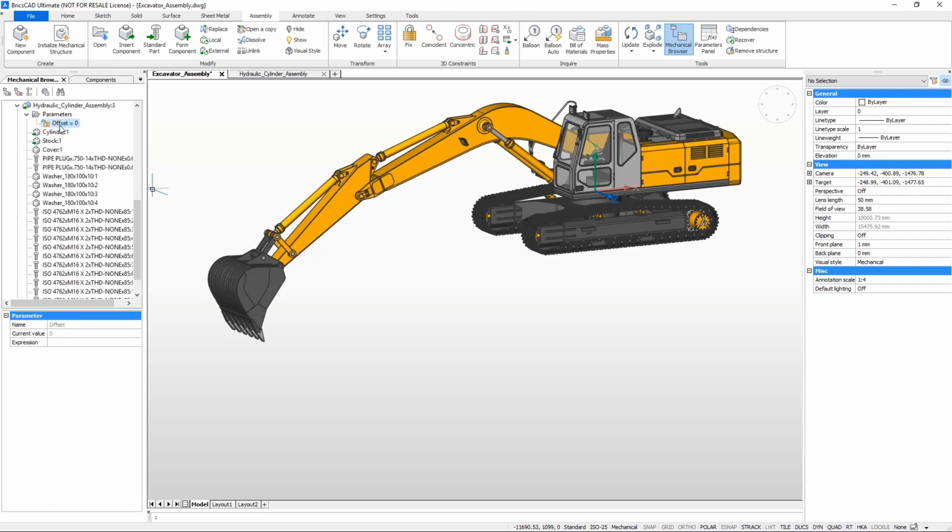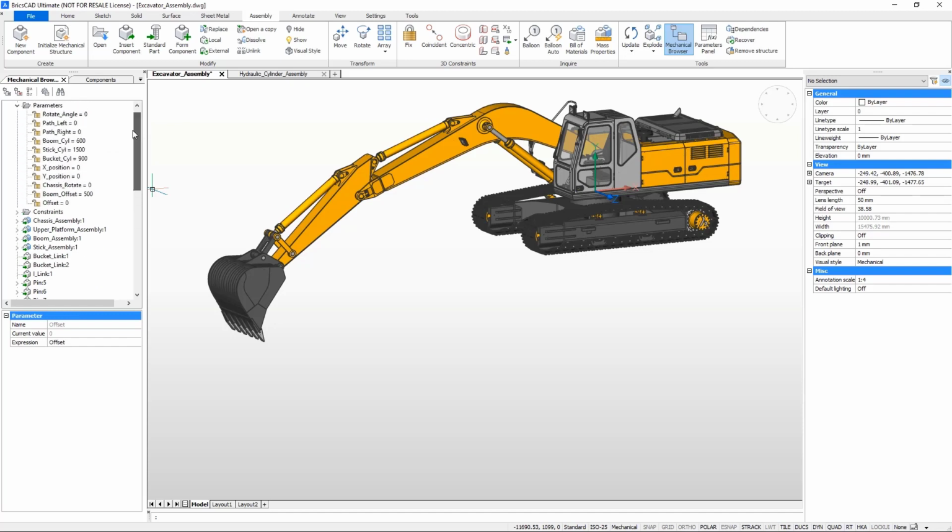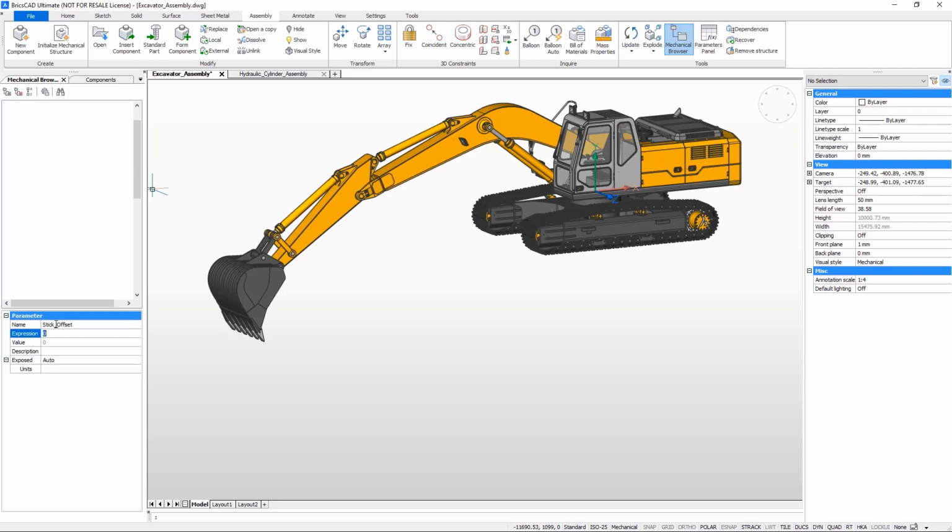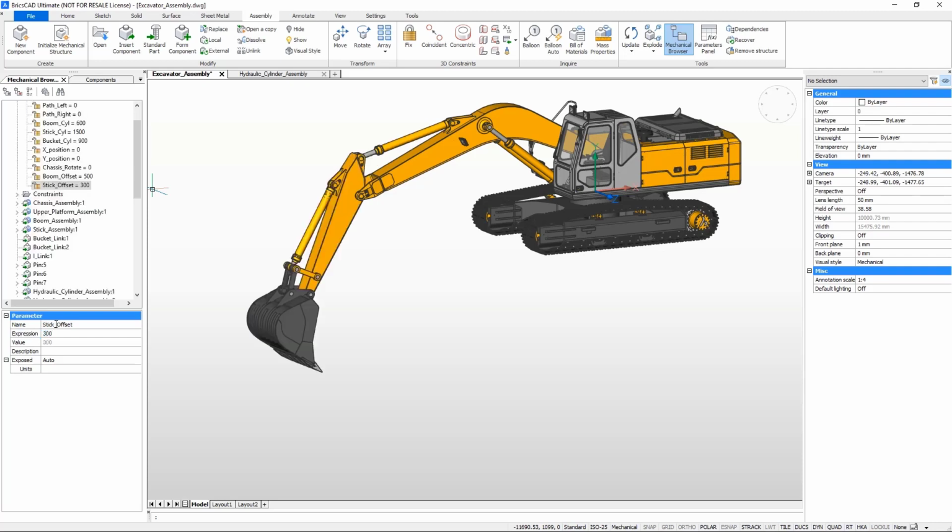Link the offset parameters of the other cylinders. Now, when you change the values of the offset parameters, you see that the boom moves according to the assembly constraint.